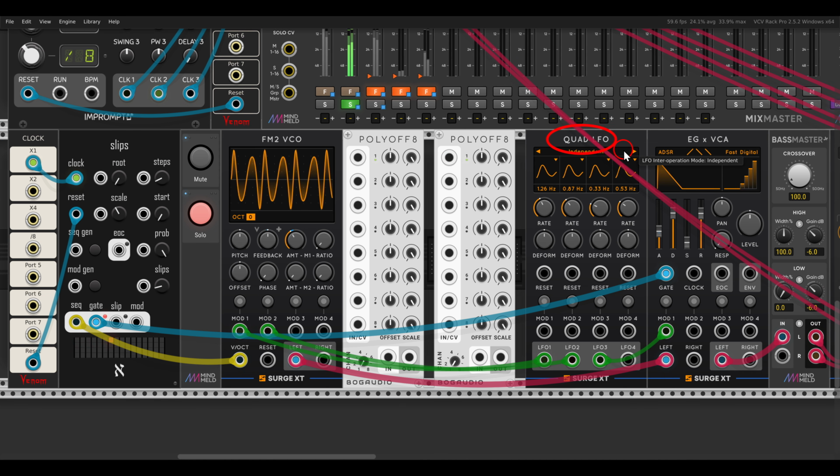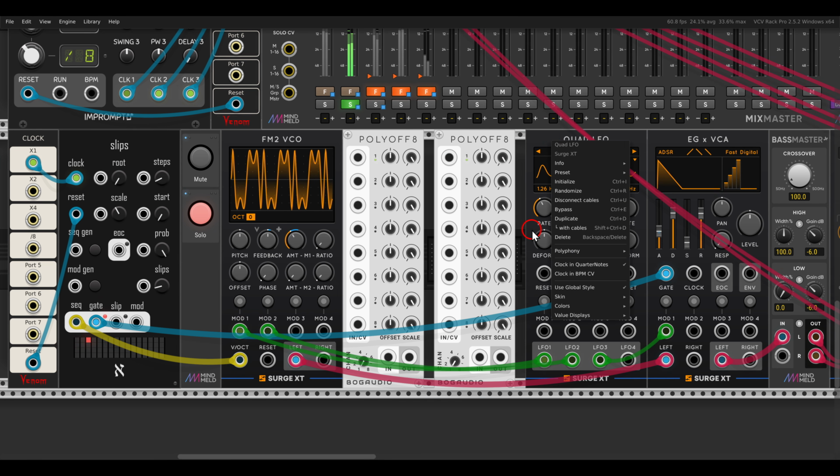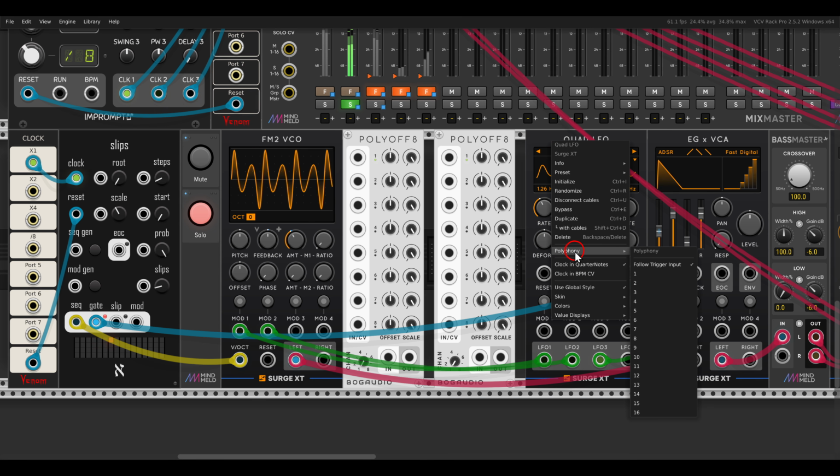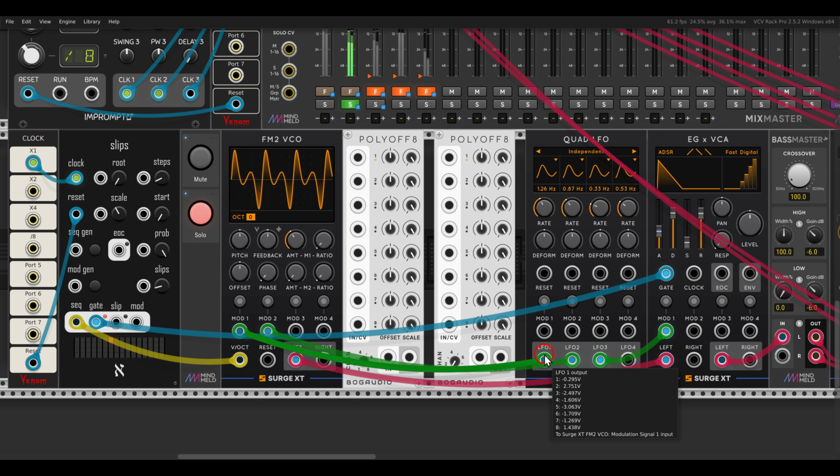Surge XT, right? It's modulating 2 parameters here on the FM2 VCO, but also the quad LFO we can turn to be polyphonic. Again, in the right-click menu, we can change the number of channels of polyphony. In this case, again, we have 8. And now you can see we have 8 modulation sources from each output.